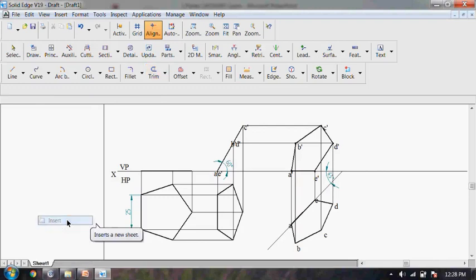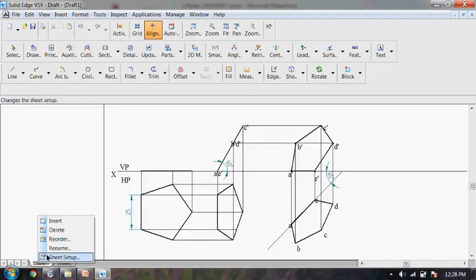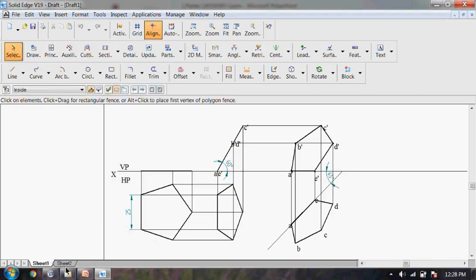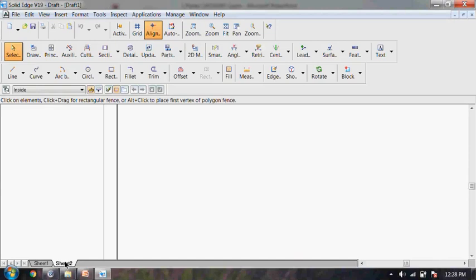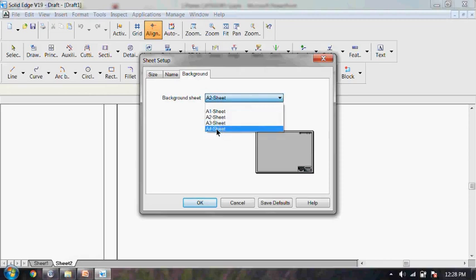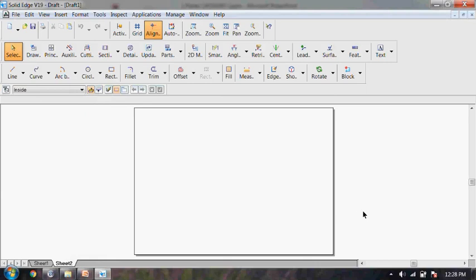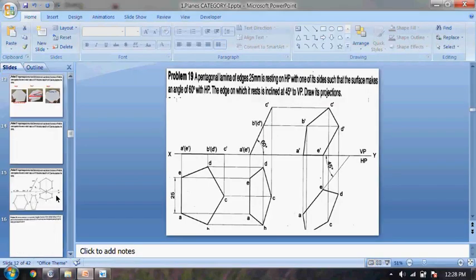So I'll insert one more sheet. Just right click here. You have sheet setup, rename, reorder, delete and insert. Click on insert, and you'll get another sheet. Then again right click, click on sheet setup. Under background, make it A4 size. Deactivate show background, click OK. Then click on fit screen. So now an A4 size sheet is available. We'll go to the next problem, that is the hexagonal lamina.